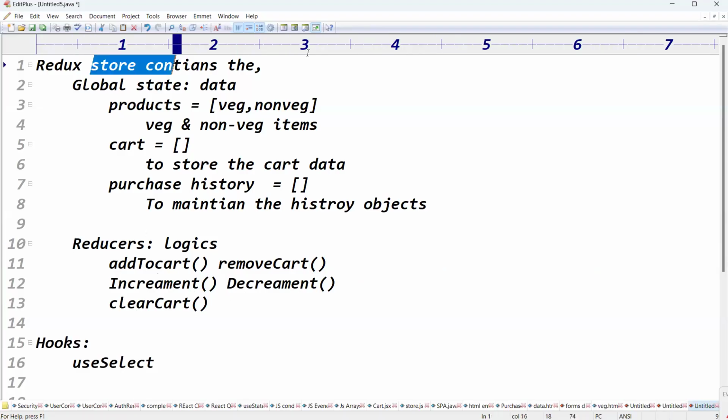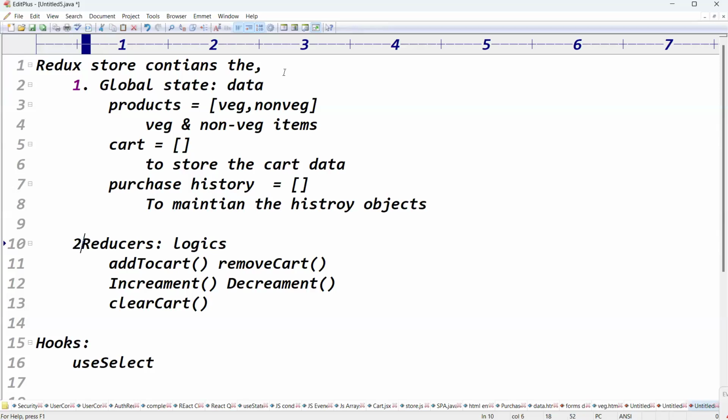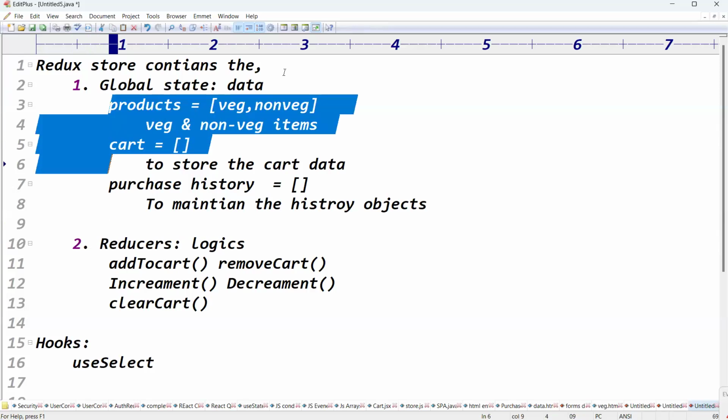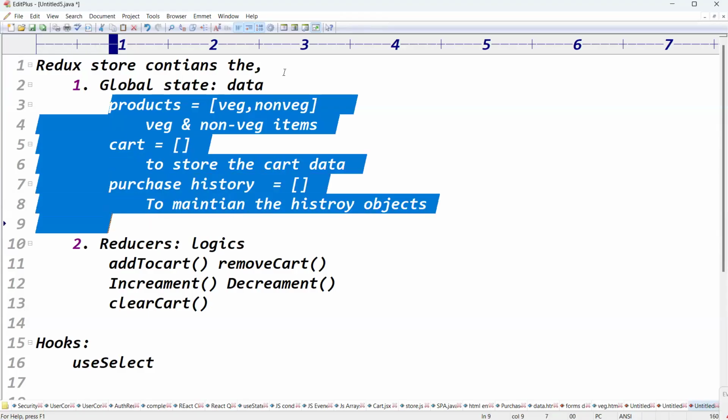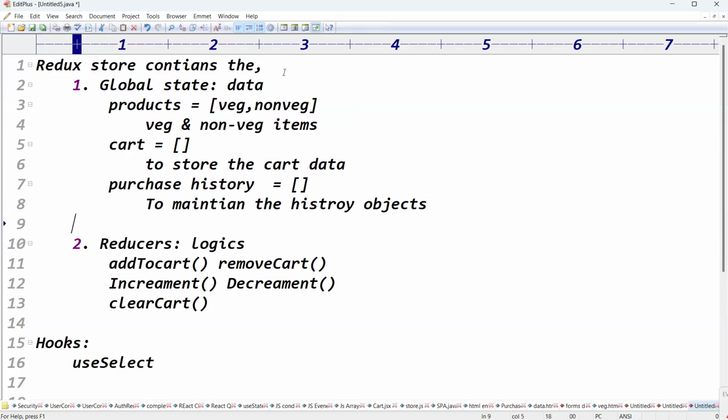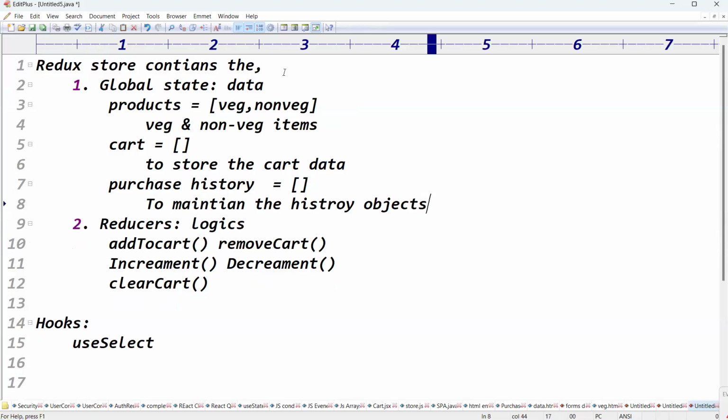So the Redux store contains two parts, guys. One is the state information: the store contains only states. Tell me, state and what? Reducer information. State means we maintain the products state, cart state, and purchase history state. Reducers means we have the logic: add to cart, remove cart, increment and decrement, clear cart, right?